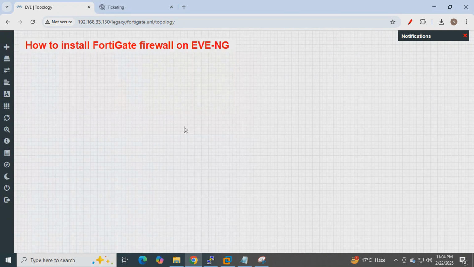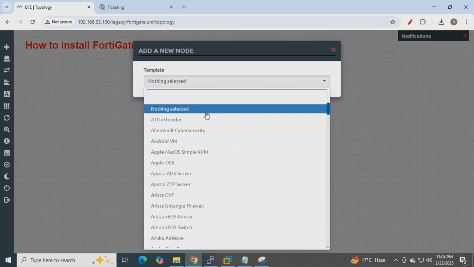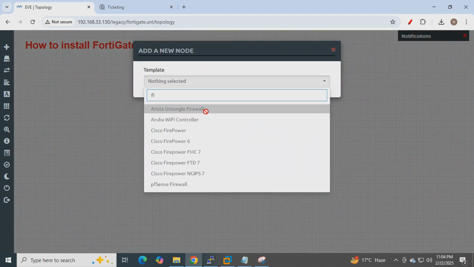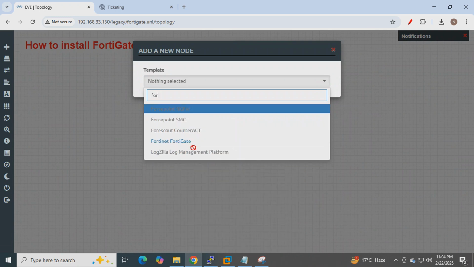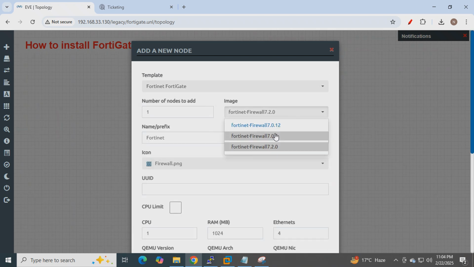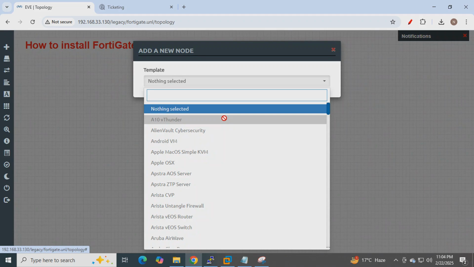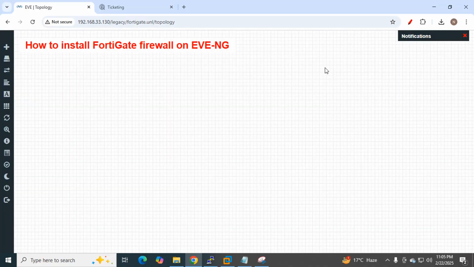Let me show you one thing here before doing that step. If we go into EVNG and look for FortiGate Fortinet, just click here and you will get multiple options. I have some versions already pre-installed: 7.0.12, 7.0.5, 7.2.0. But what we are going to install here is 7.2.11, and that is not present here. Let's see if it is going to work or not.